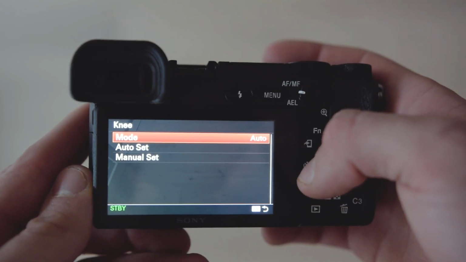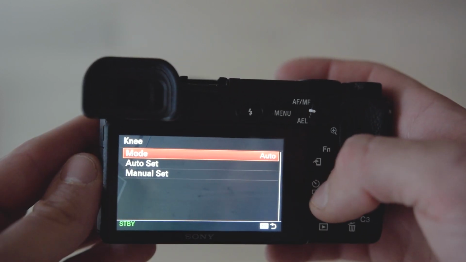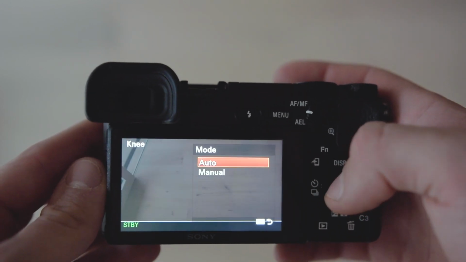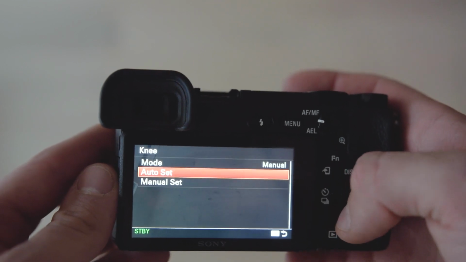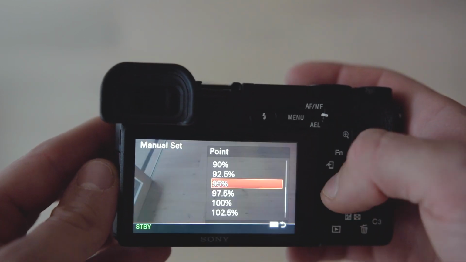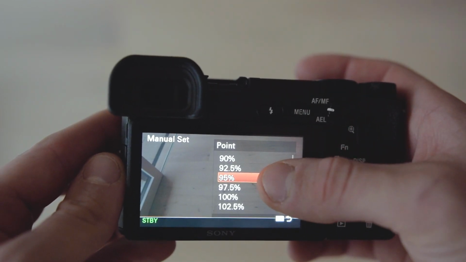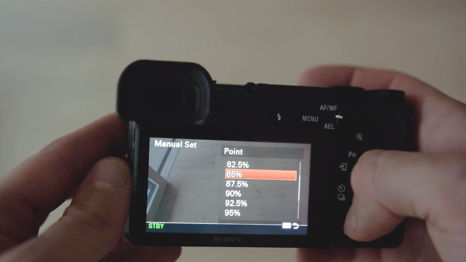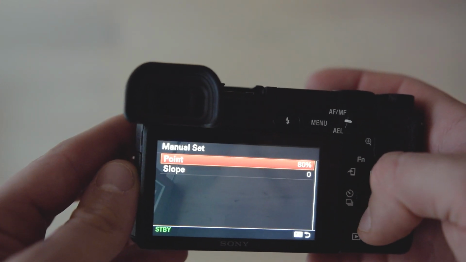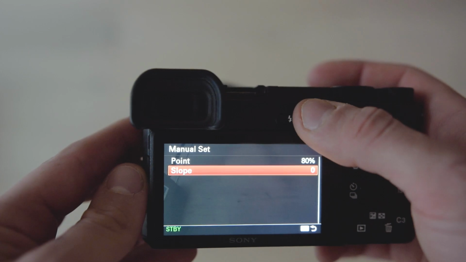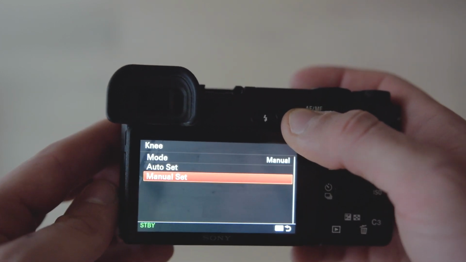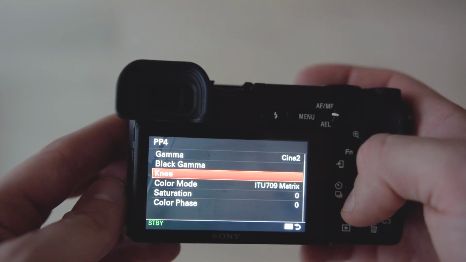Menu to go back, and then knee. Knee is pretty much the same thing, but for the highlights, for the white tones. So I set the mode to manual so that I can change it, and then I go to manual set. I set the point lower than it was set here. I will go down to 80, and that's going to soften our highlights. And the slope, I'm going to keep that. I don't really know honestly what that does. I don't think that it really matters.